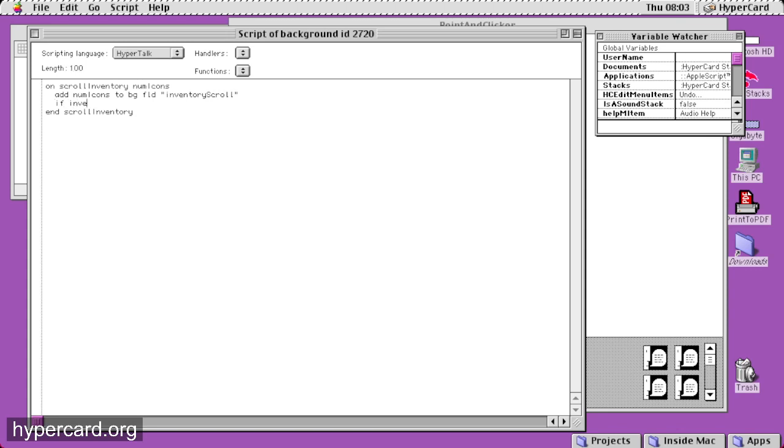If background field inventory scroll less than 1, then put 1 into background field inventory scroll. If background field inventory scroll bigger than number of lines of background field inventory minus 4.